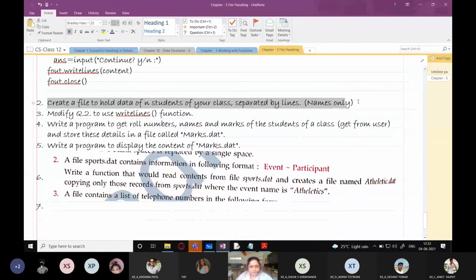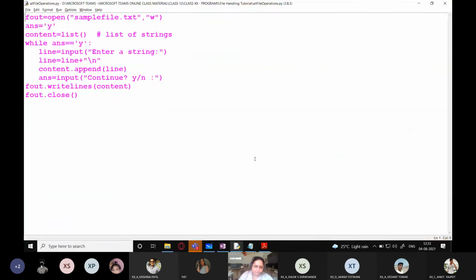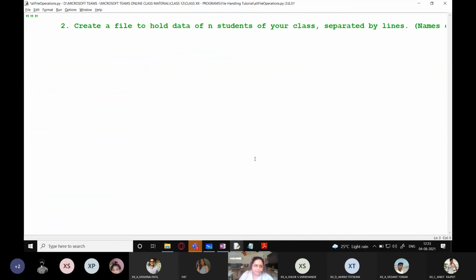Next question is, now that we have done both, let's solve some questions. Create a file to hold data of n students of your class separated by lines, name only. So now your program is this. Now what you have to do in this program is hold the data of n students of your class separated by lines. That is, every student's name will appear on a separate line. So how will I do it? I'm going to first create a file.